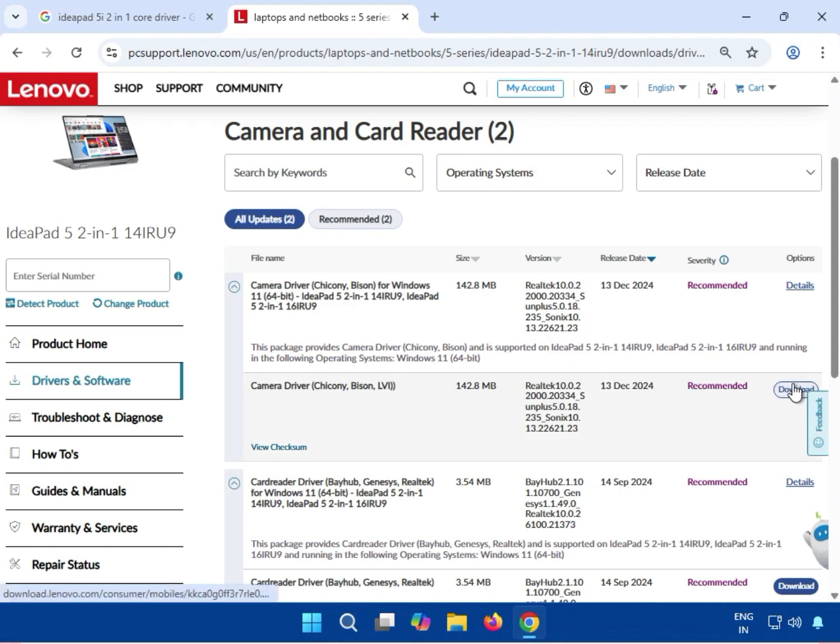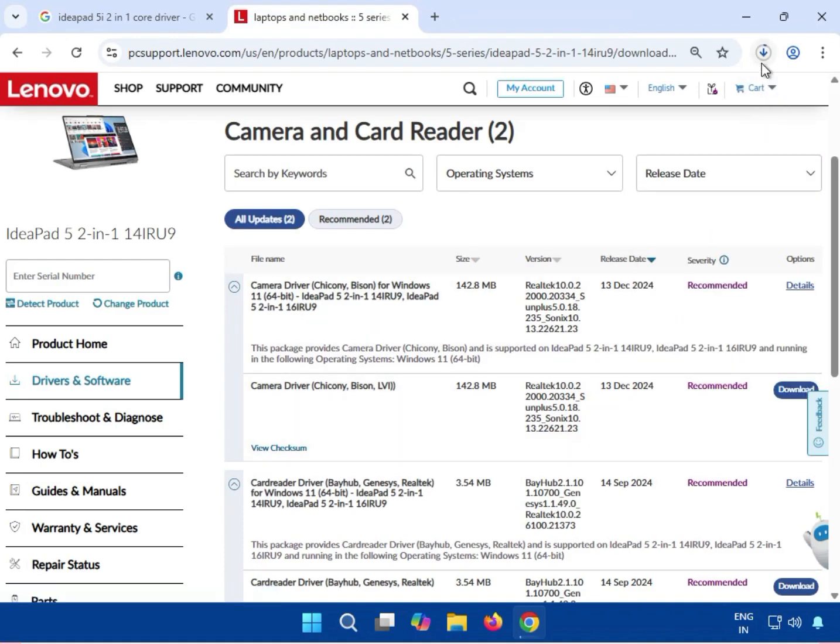You just click to download. After you click to download, just wait, it starts automatically. You can see the download here.